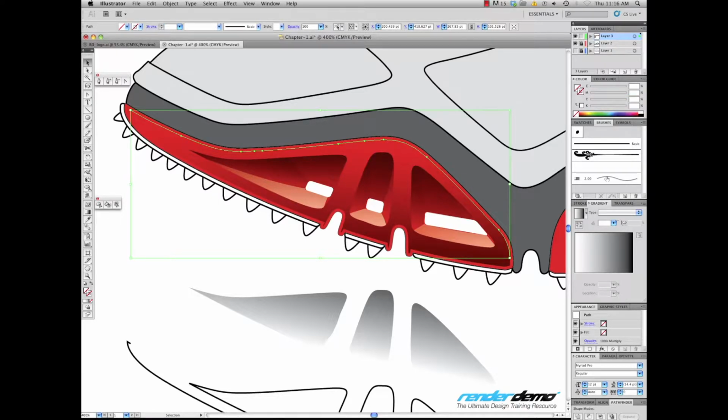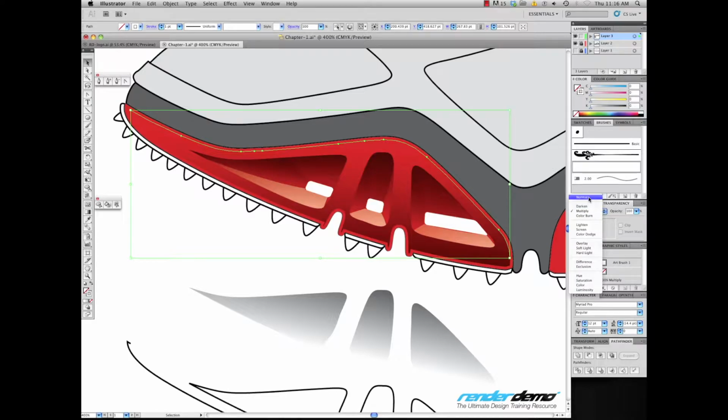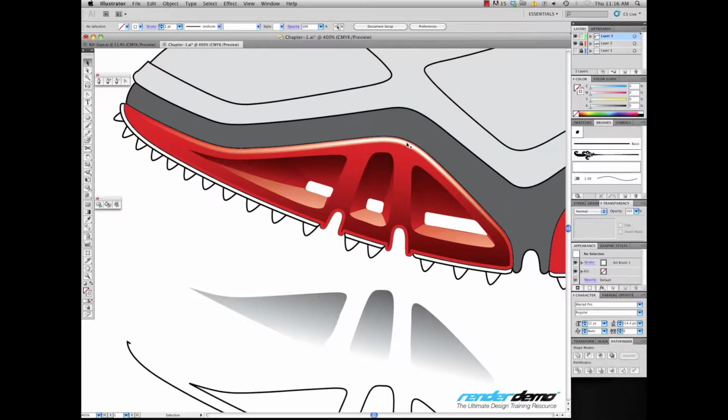and now the stroke, we're going to click here, and right now it's on multiply, so put it on normal. Alright, 100%. So look what's happened. We just created a highlight with a vector Illustrator brush. Now this is very concentrated and very powerful.